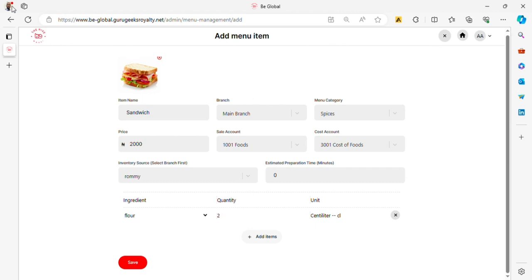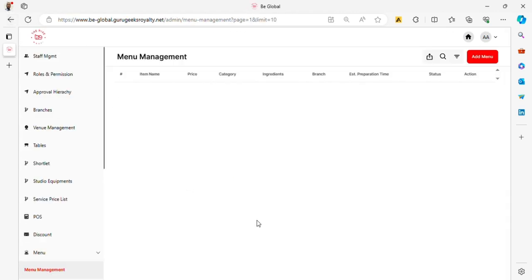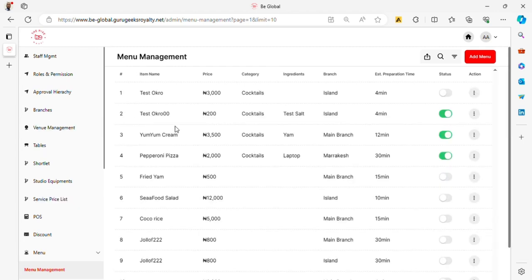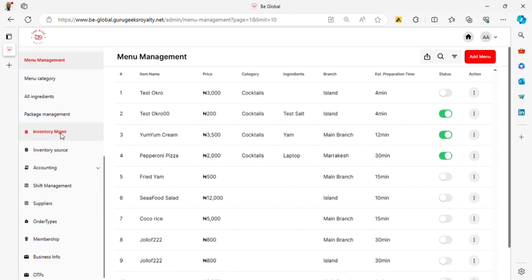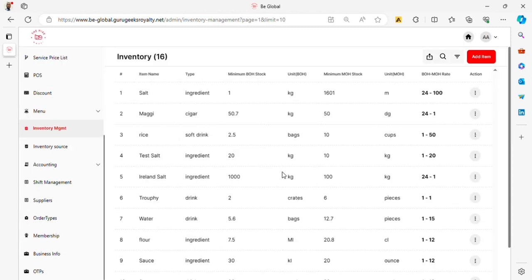So once that has been done, you could just go back to the administrator module, and then you see that item that has been created. So the next thing you want to do is to set up your inventory proper. And then to add an item to inventory, say, what are the items we buy on a regular basis. So you select add item.